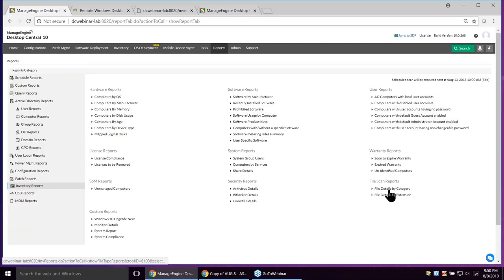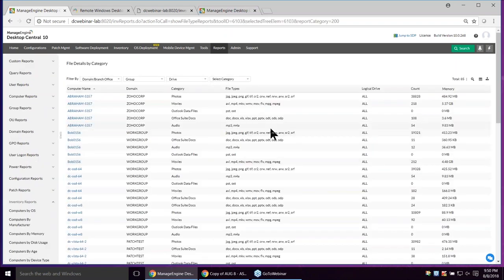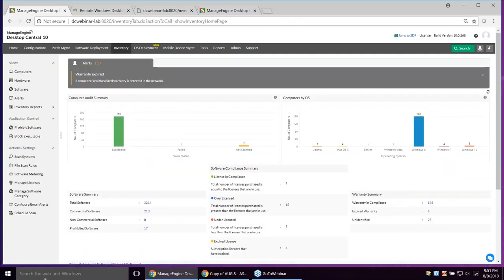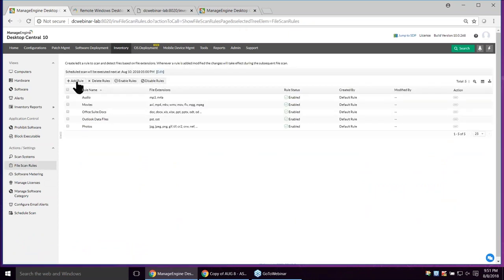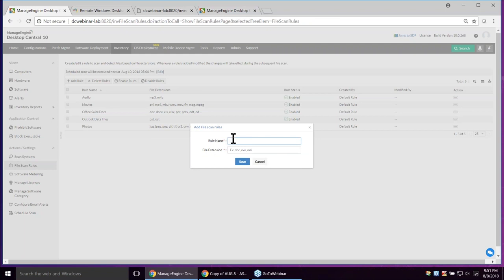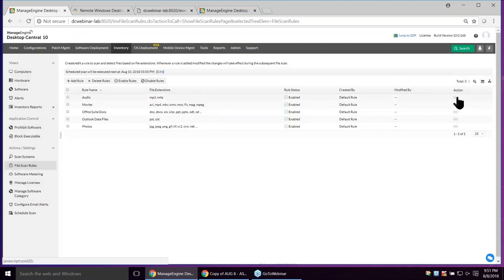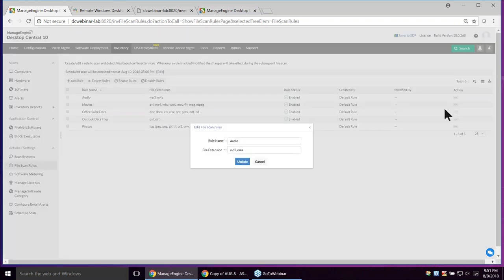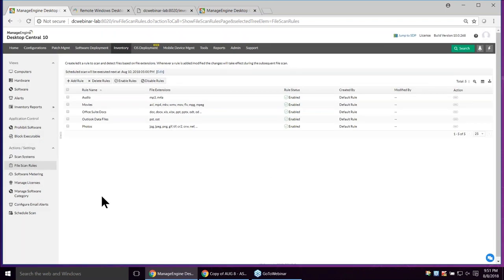But in order to find the details in this report, I need to do two basic things. If I go to inventory, I first need to enable a file scan rule. Only based on this rule, my agent can understand what files it can scan and find. I need to define a rule name and specify what files have to be scanned based on this rule, and I can disable or enable this rule. So this is one factor.